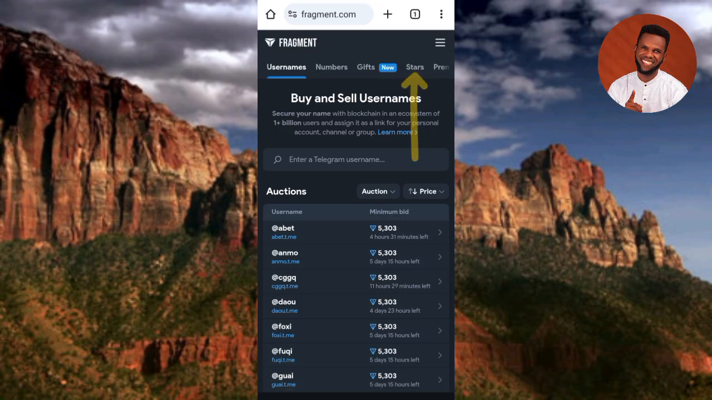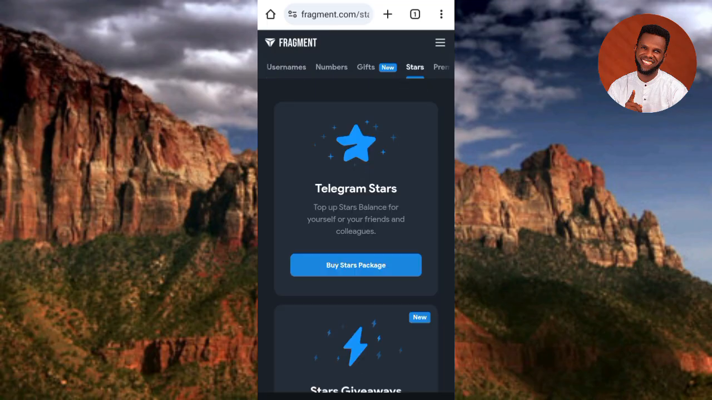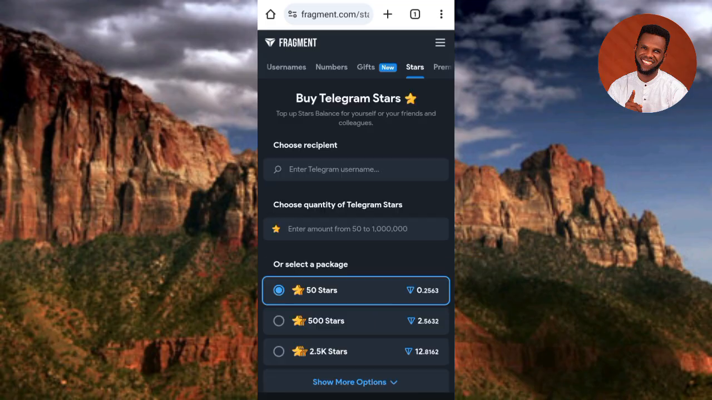The arrow is pointing at it. So let me tap on it. Then what you have to do next is to tap on where you can see buy star package. Let me tap on it, buy stars package. Let me tap on it.